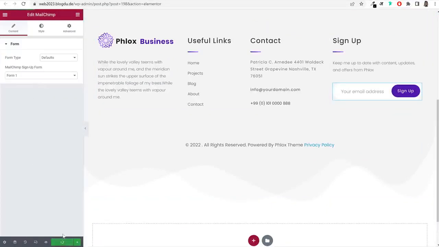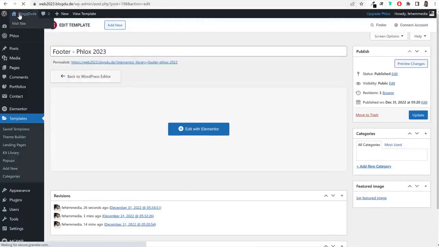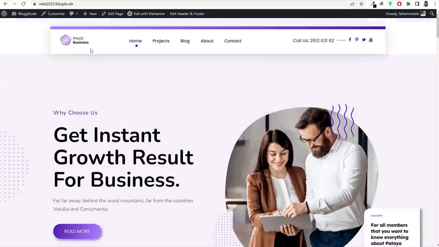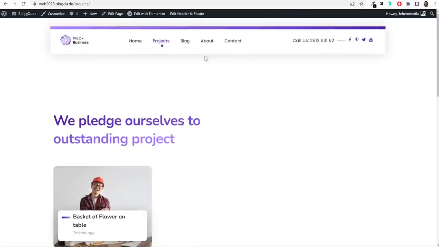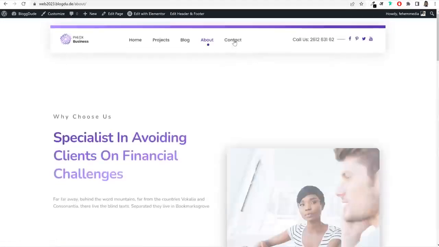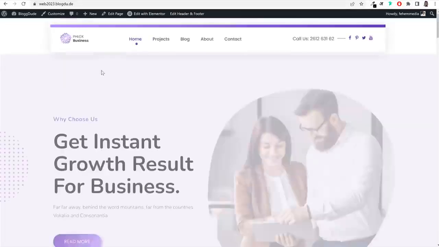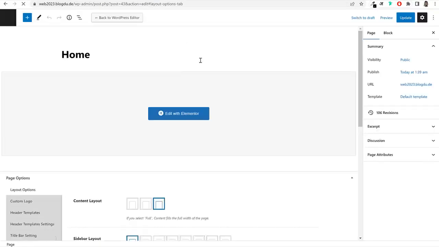Now click on update. Now again, come back to your dashboard. Now if you open your website, your home page looks a little bit different. Header is creating some problem. Let's see some other pages. Projects page looks fine. Blog page looks fine. About is fine. Contact is also fine. Home page is creating some problem. So what we'll do is we'll edit the home page and we'll change the header style.